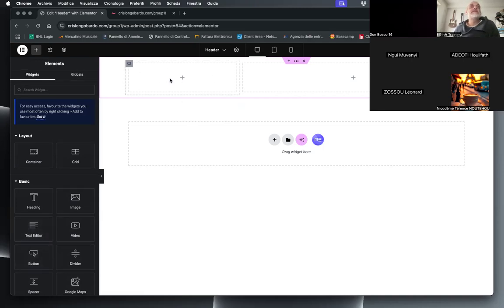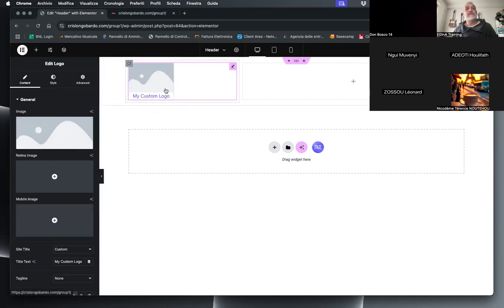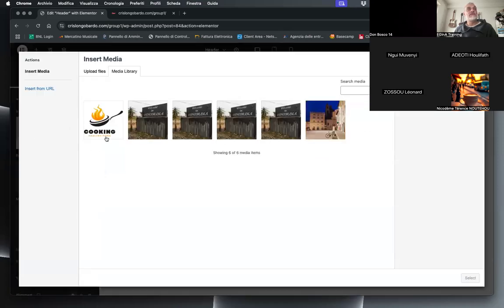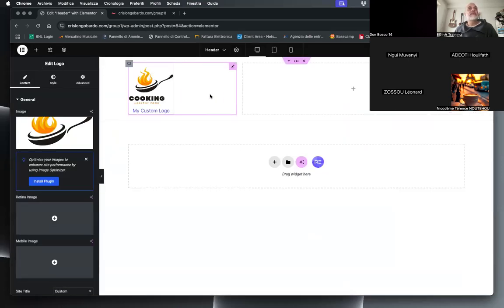The first thing to do is put an image, or better, a logo. On the left side, logo. Sorry, close your audio, please. So I dragged this widget, and then I can put here an image as a logo. In this case, I previously uploaded this logo, for example, and it appears here.